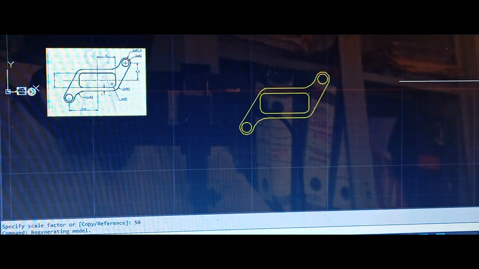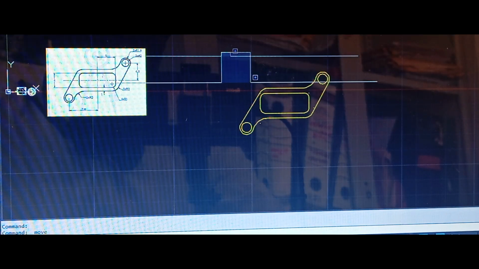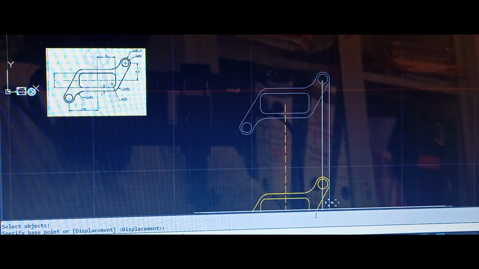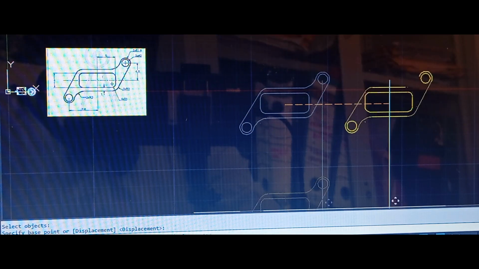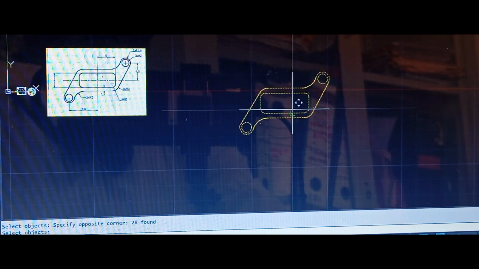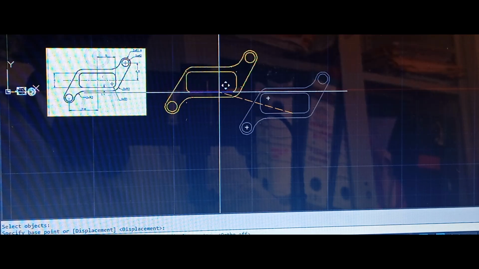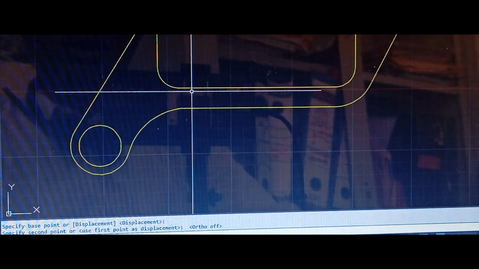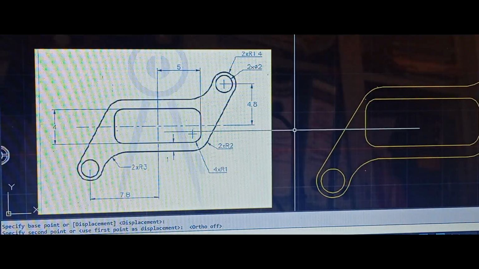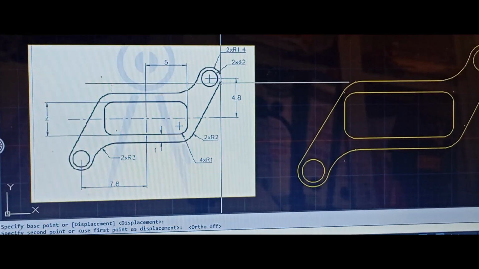Okay. So scale it up. Let's compare. Excuse me. Now this is how it is. So we're drawing exactly the way it is. Oh God. What happened?